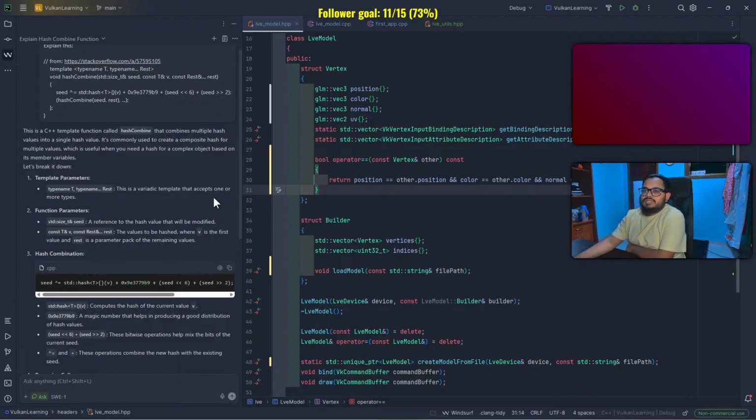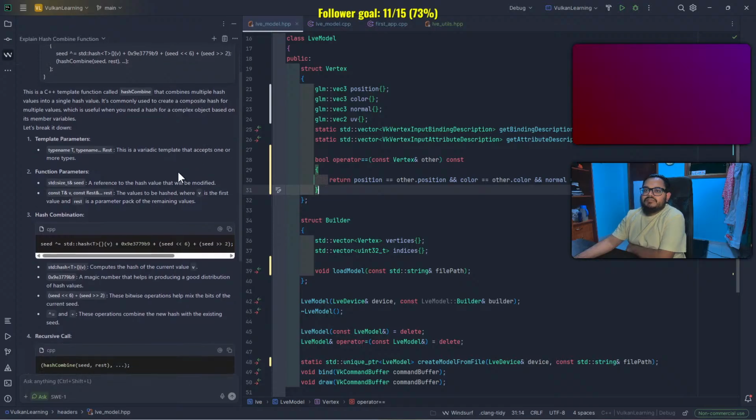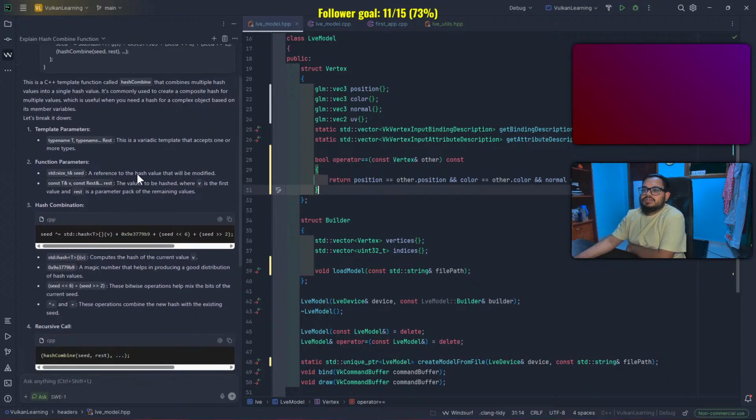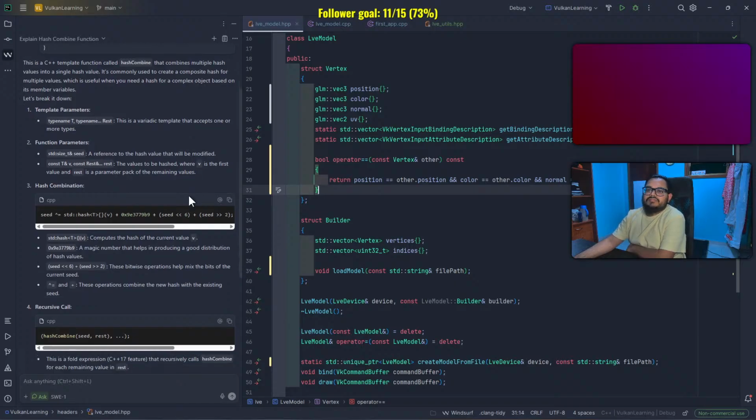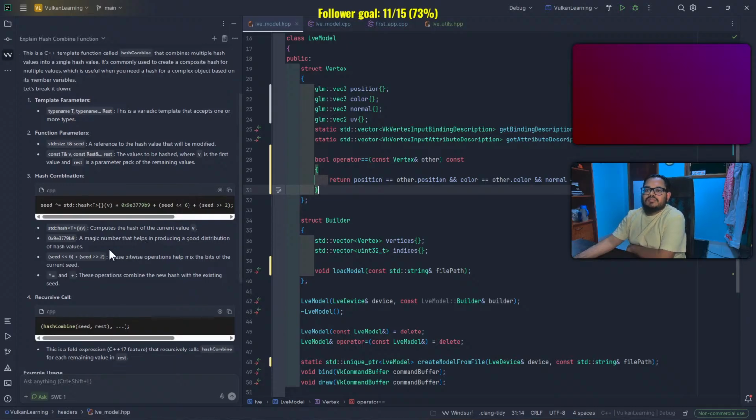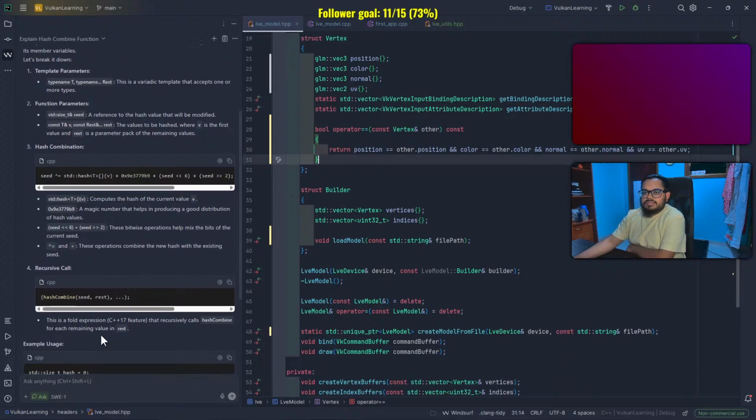It accepts one or more types. A reference to the hash value that will be modified. The value is hashed, where v is the first value, and the rest is a parameter pack of the remaining values. A magic number that helps in producing a good distribution of hash values, helps mix the bits of the current seed, and combines the new hash with the existing seed.